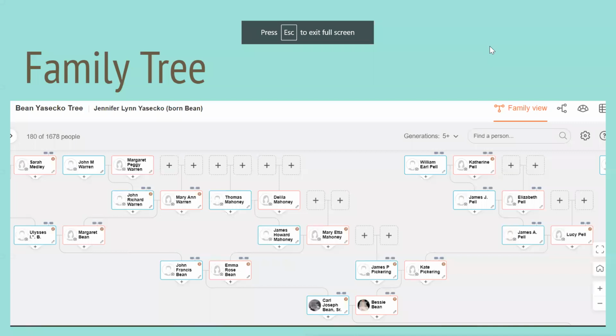Can anybody go in and find your tree? No. As long as you're not anyone that's deceased, they can find. You can also have a setting on there that they can only see so many generations.